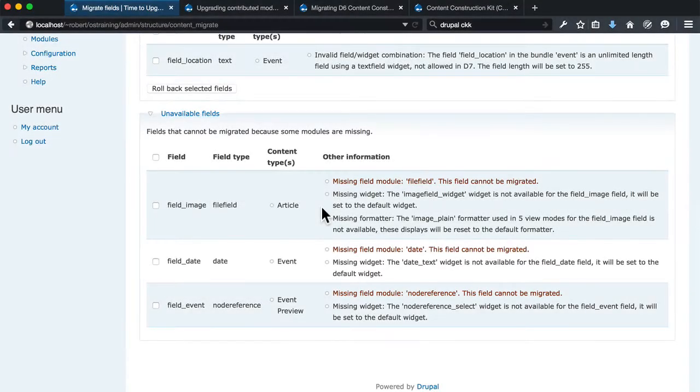Now we'll look at the fields that are going to take just a little bit more work. Here we see field image, file field. The message we're getting here is that we're missing the field module called file field. This field cannot be migrated.